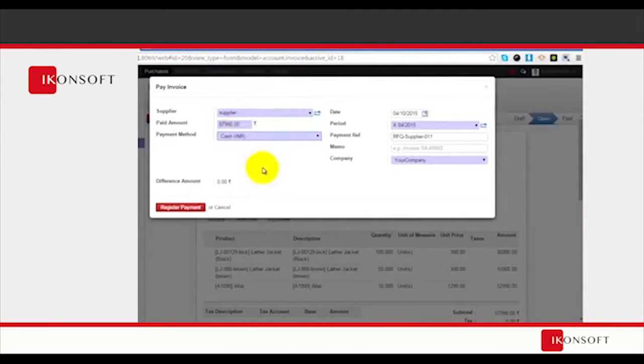There are two ways to pay the invoice amount. First is partial and the second is full payment. It may happen that out of the total amount of the invoice, you are paying a part of the amount. So let's make the partial amount against the supplier invoice.